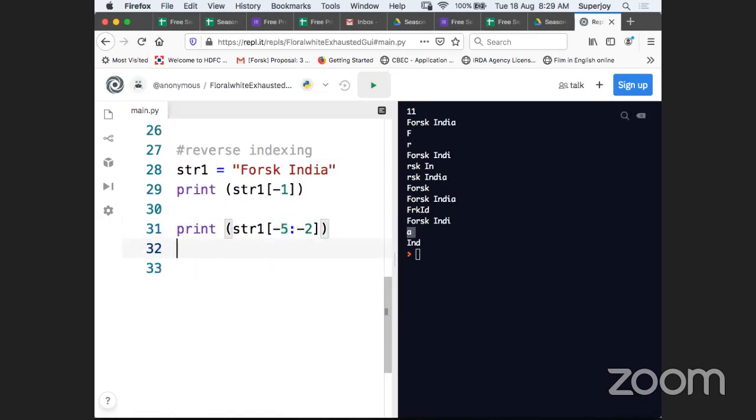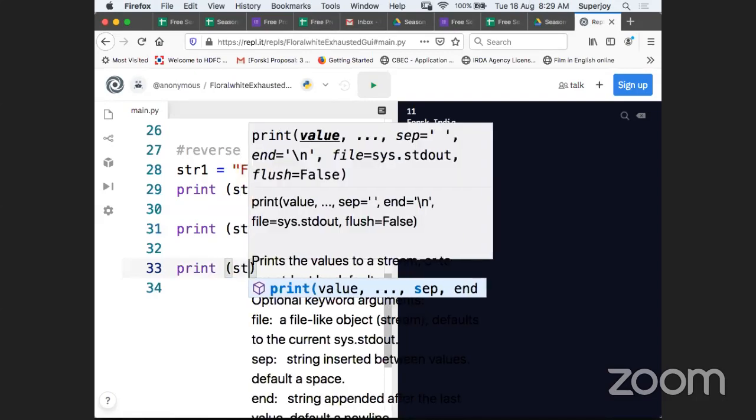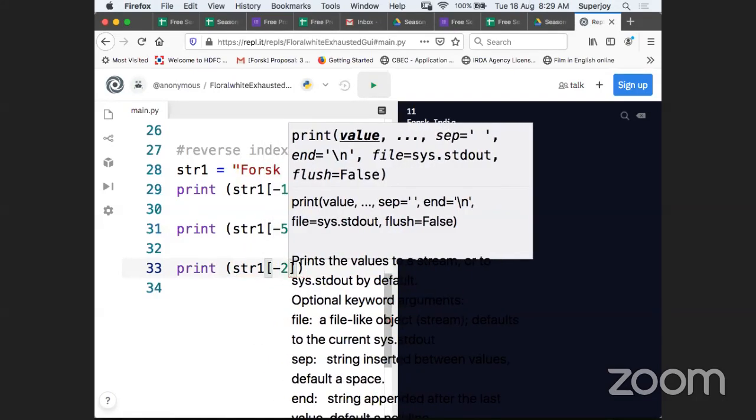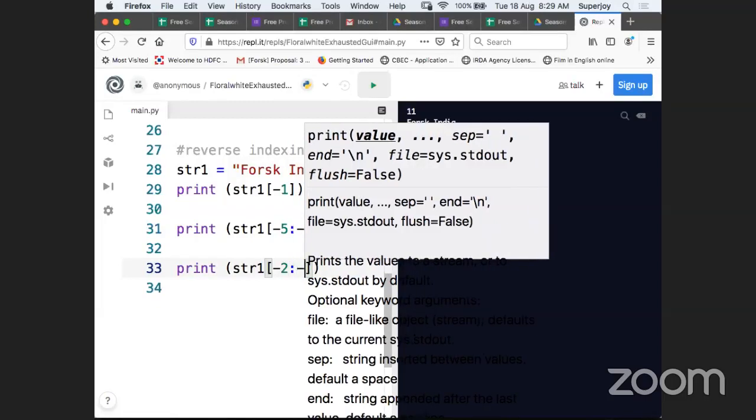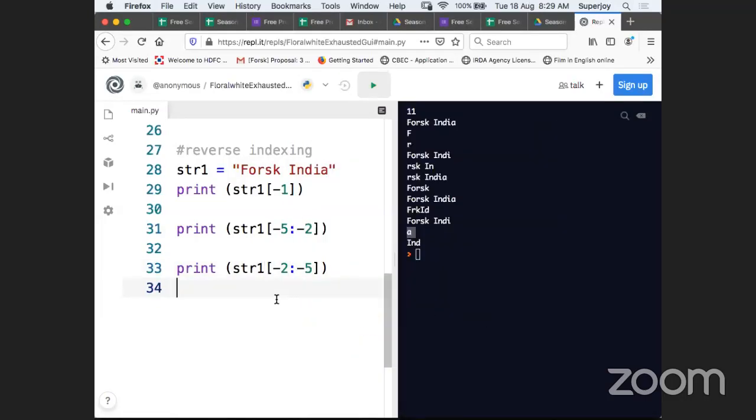In case you want to do something like that, print str1, and then you say -2, and then you say -5, right? What will happen in that case? Let's see. You can see here it was an empty one, right? Nothing is printed there because it made no selection at all. Although it didn't give an error, it did not make any selection. To make a selection, what is the right way? This number has to be lower than this number. That's it. So is reverse indexing quite clear?